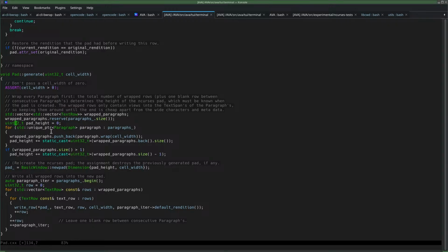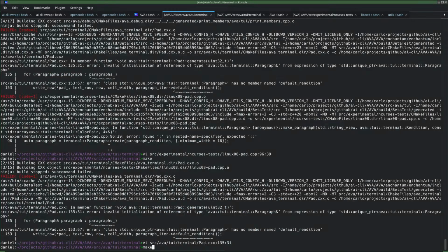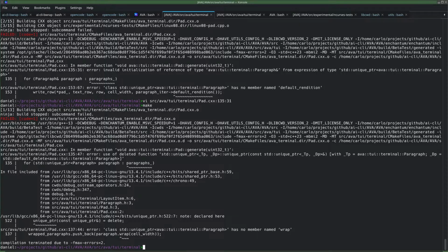Hopefully this would not even compile, because that would be very sneaky wrong. Let me try that out. Yeah, very good. So it's deleted. What I'm trying to do here is make use of a deleted function, the copy constructor. You cannot make a copy of a unique pointer. I definitely do not want to move it out.